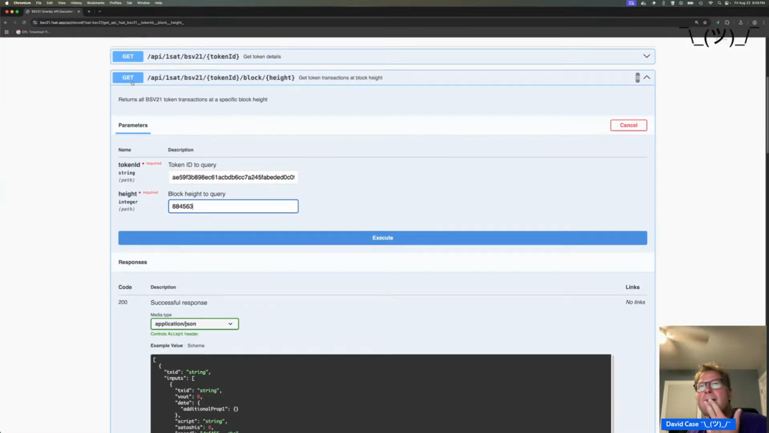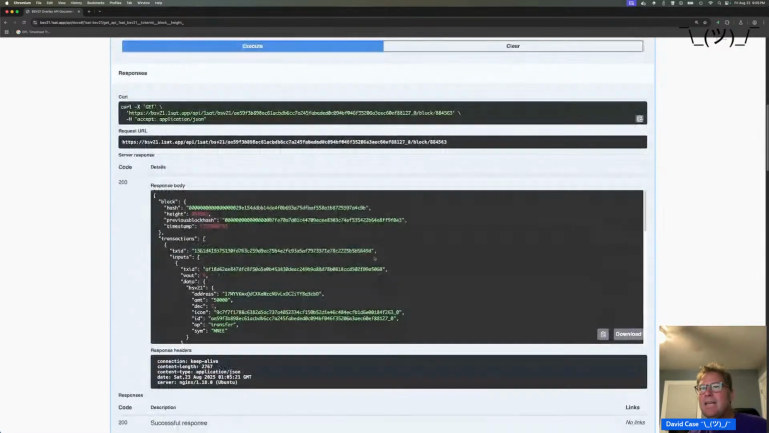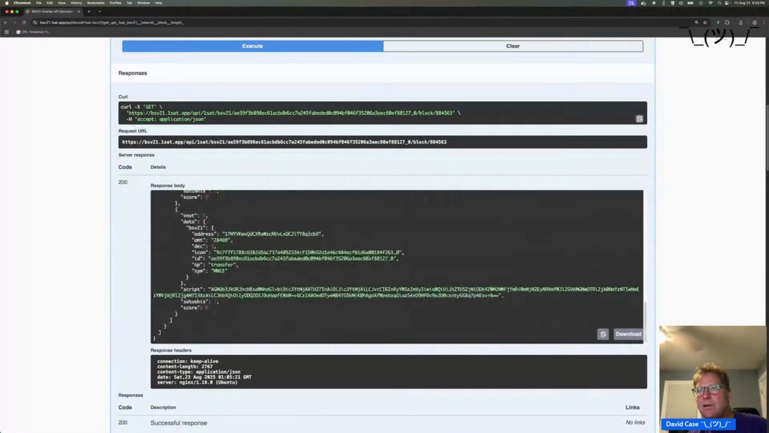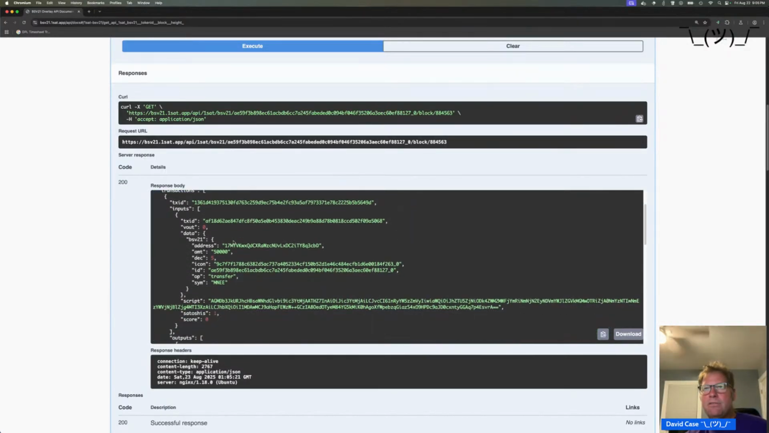So this API right here, put in a token ID, put in a block height. Ooh, this might need some optimization. Well, yeah, it might need some. We'll see if it's slow. Okay. So what this API gives you is, first of all, the block information, not the full block header, but just the stuff you need for sequencing it. And then an array of these transaction objects.